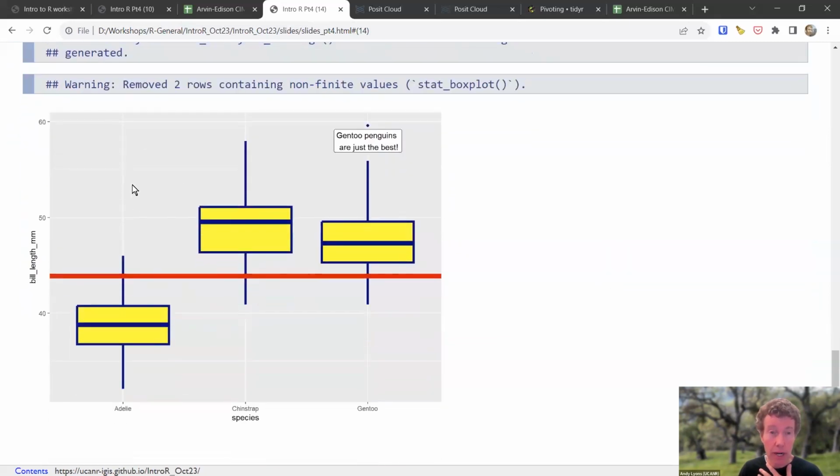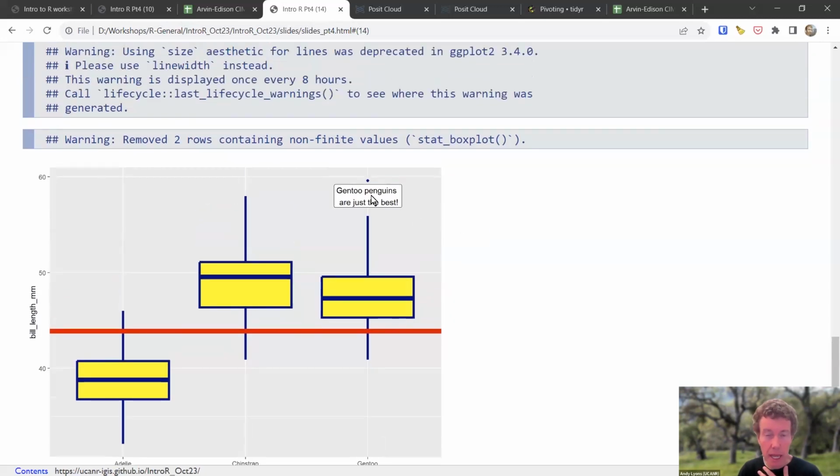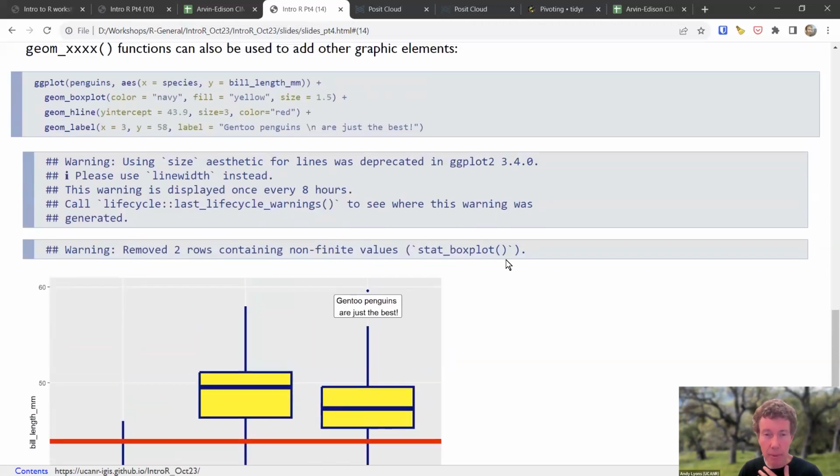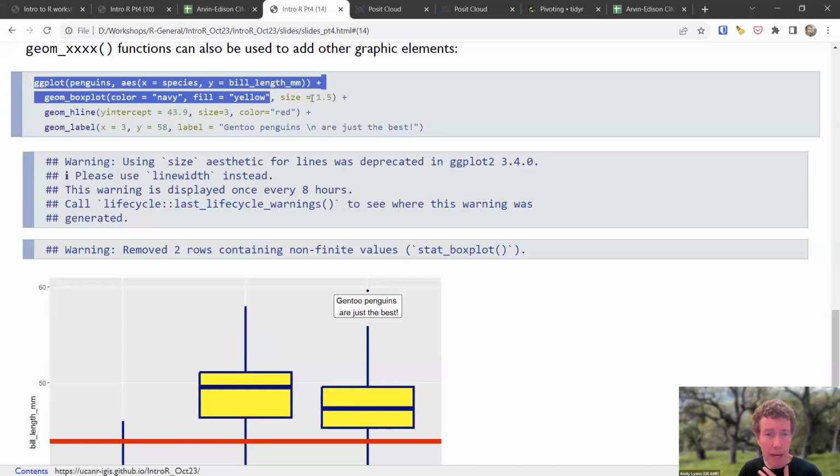So next, we're going to create this plot right here, which is similar, but now you can see there's some more stuff, right? So we have this red horizontal line. Maybe that's the average of the whole data set or something. And we even see a little label up here. So in this example, it starts out the same, right? This part's identical to what we've just done.